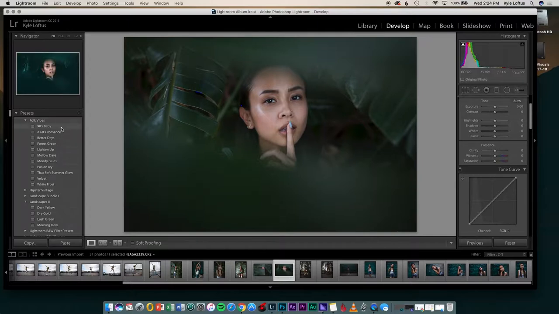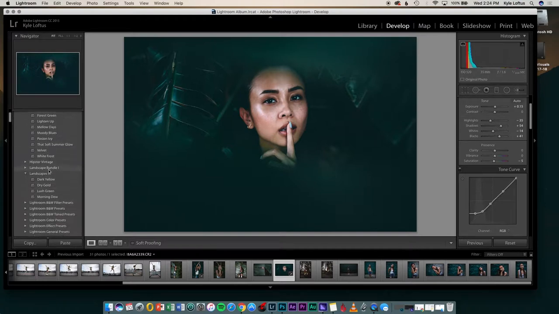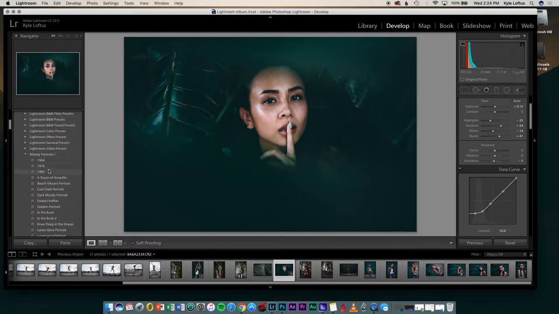First thing I'm going to do is come over here to my presets and find one that I really enjoy and I think will make for a nice image. This is my Folk Vibes presets. It's a nice bundle of some folky and moody looks. This is 90s Baby right here. It looks pretty nice, but I'm going to double check and go to my Moody Portraits 1.